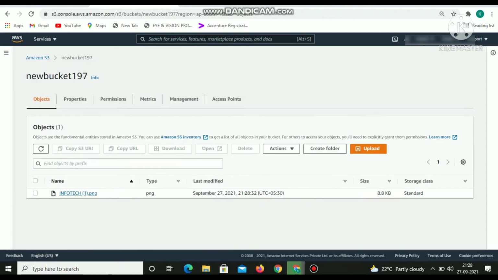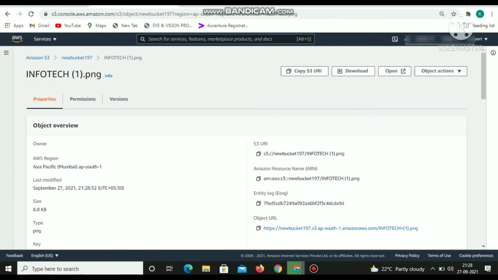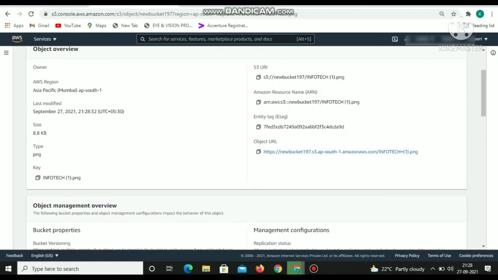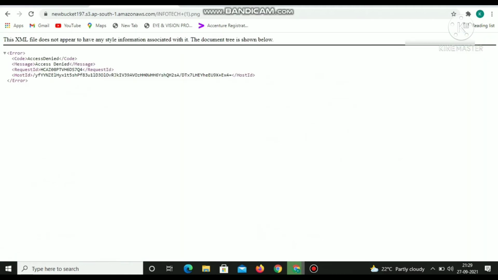And here you can click on that bucket name. You can get n number of details like the properties of the bucket, like AWS region, last modification, size of the file and type of the file, and the URL of the file. Now copy that URL of the file and go to your Chrome and paste that URL. Now you can see that access is denied because I gave public access as block. You can see this error message if you move there.